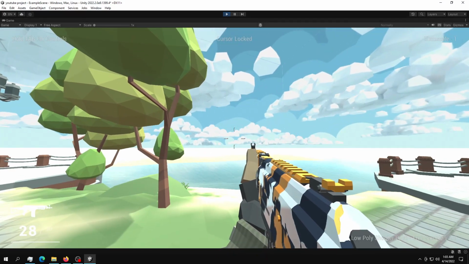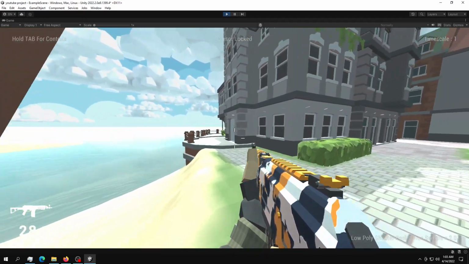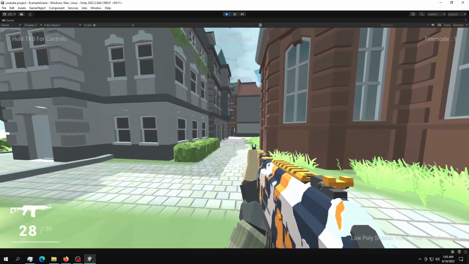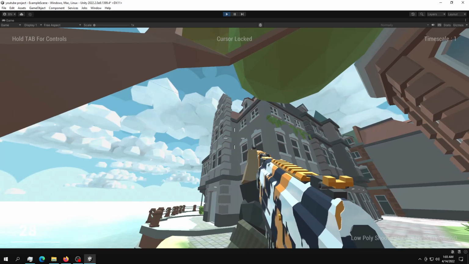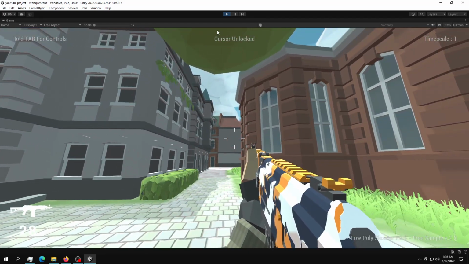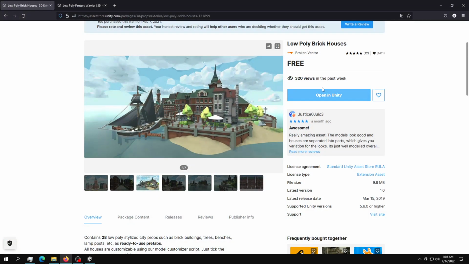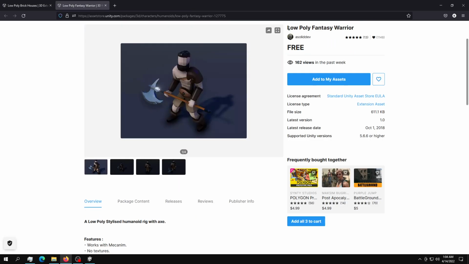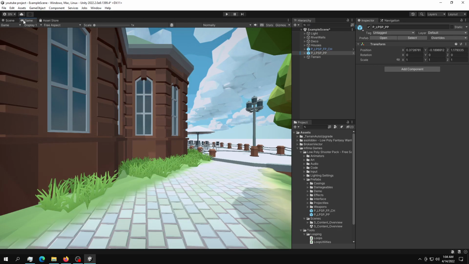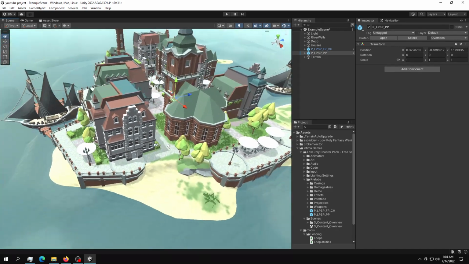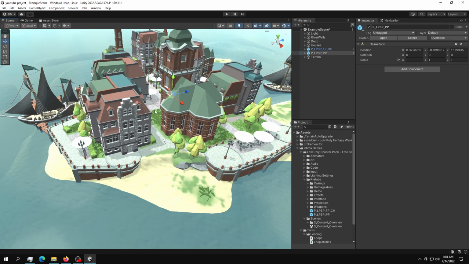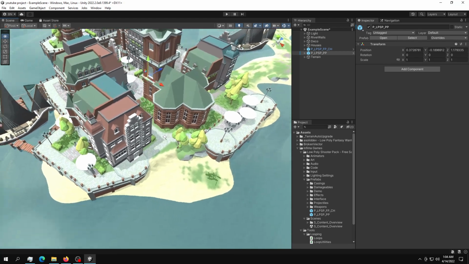FPS low poly video game inside of Unity, and we're gonna try and add some very simple AI walking around in here. So I've downloaded this asset from the asset store, and you can find it in here. It's called low poly brick houses, and I also added a low poly fantasy warrior as our model. And the very first thing that we are going to do is add something called a nav mesh agent, so our agent knows where to walk around in our city.